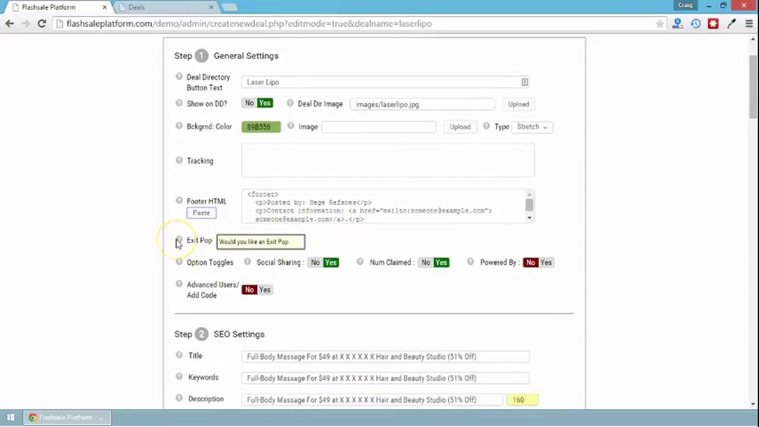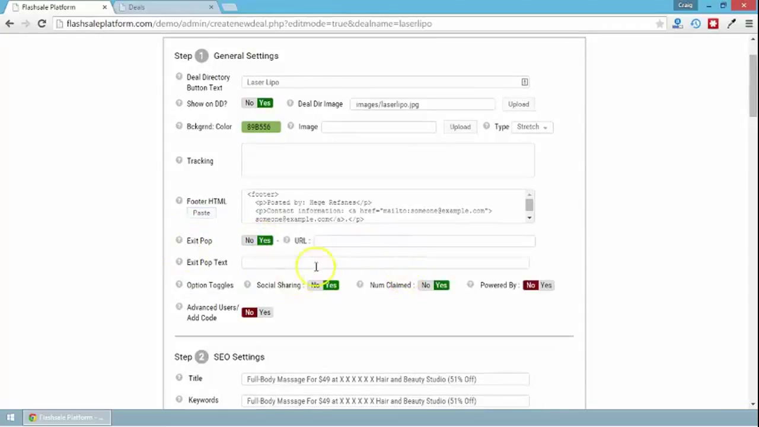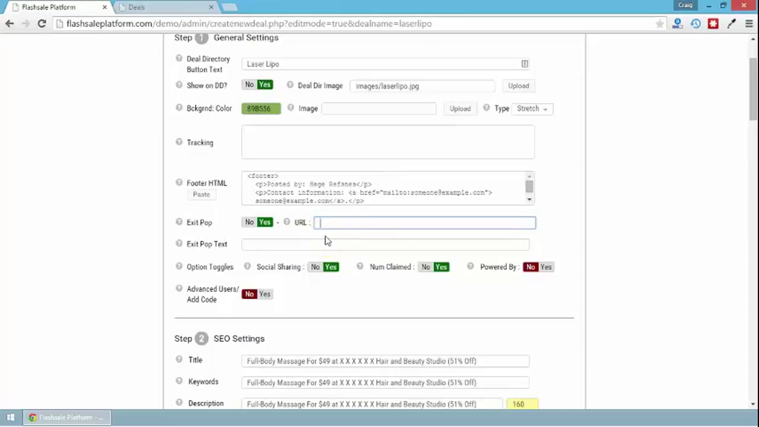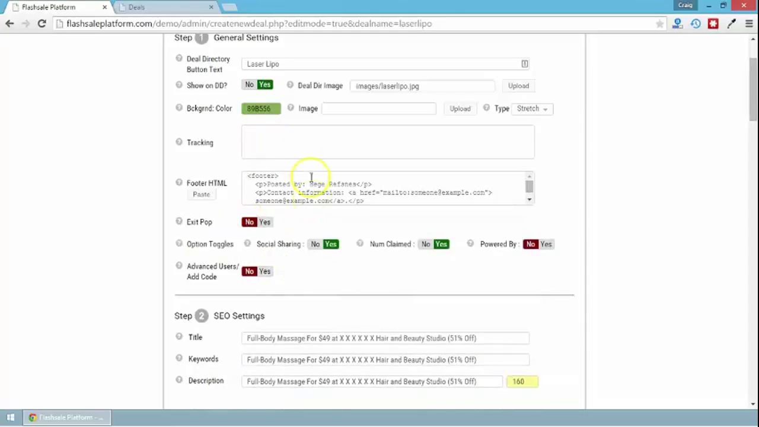Now exit pop-up. Do you want an exit pop-up? If you select yes, you can enter some text over here and you can have a URL. So when somebody closes the deal, a pop-up could appear and say, wait, before you go, check out my other offers. Or wait, before you go, find out more about Laser Lipo. And you could put a URL to the page that you'd like to send people to. Or wait, never miss another deal again, and send them to a page on your website where you'd have a subscribe box. Subscribe here to never miss another deal again. I'm going to leave this set to no, but I encourage you to test and try everything out.